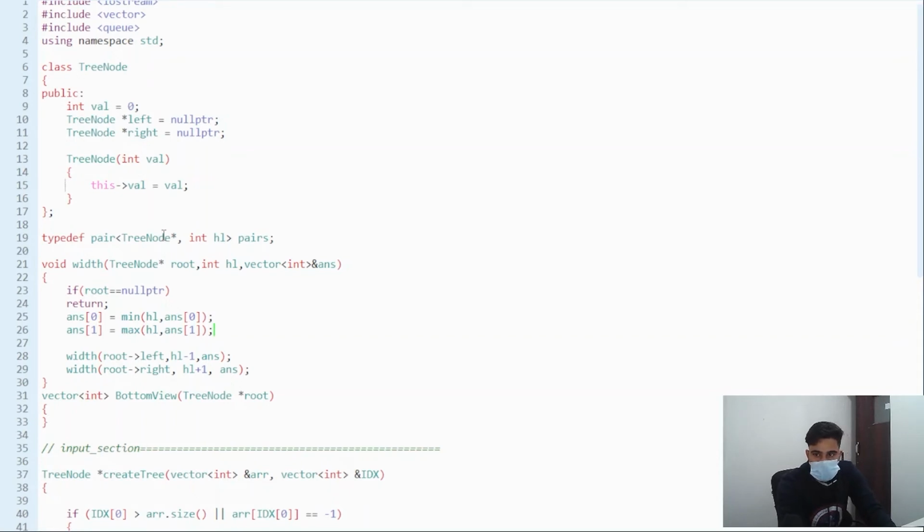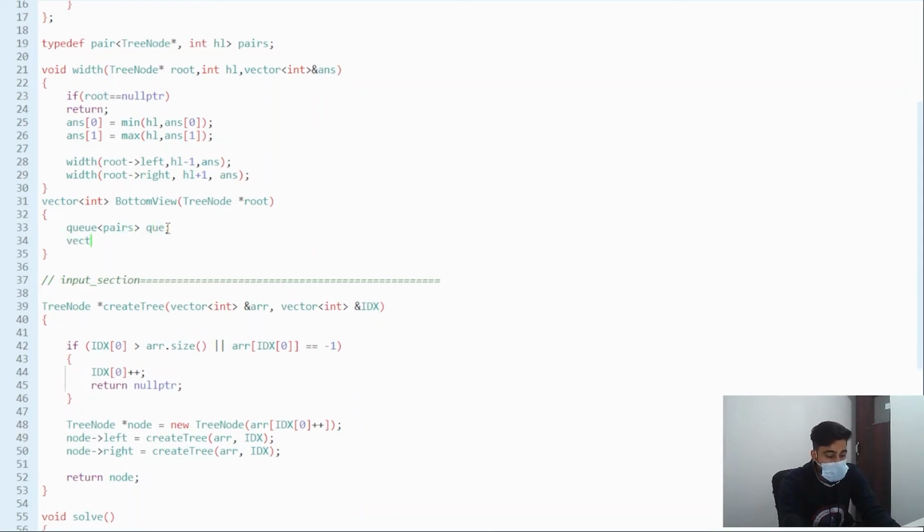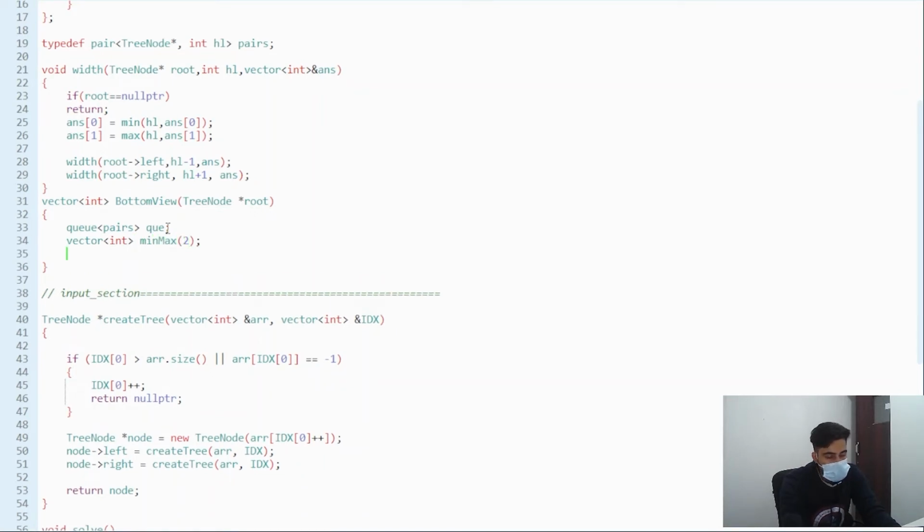And let's complete the code of the bottom view function. At first we create a queue of pairs, and let me name it queue. Now creating a vector of integer type of size 2 and naming it minmax. It will help me to calculate the length. So let's pass this vector into the width function with parameter minmax.